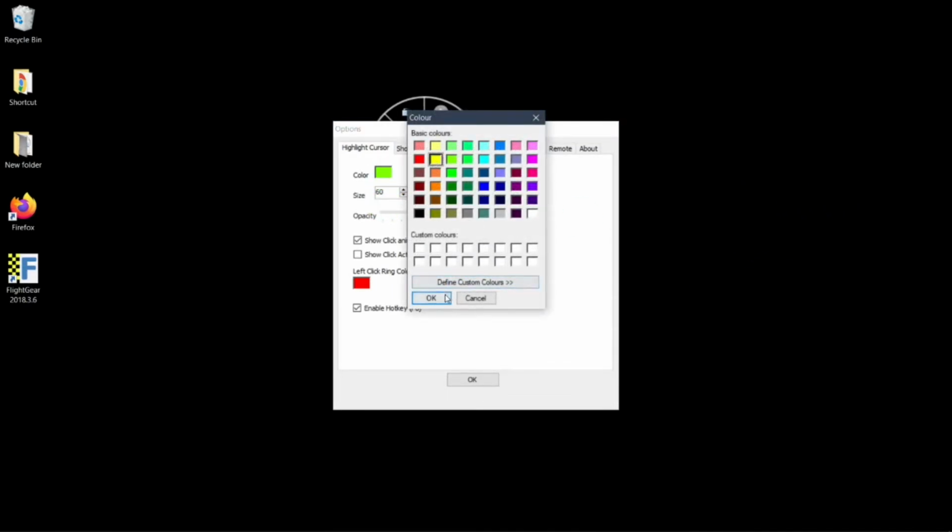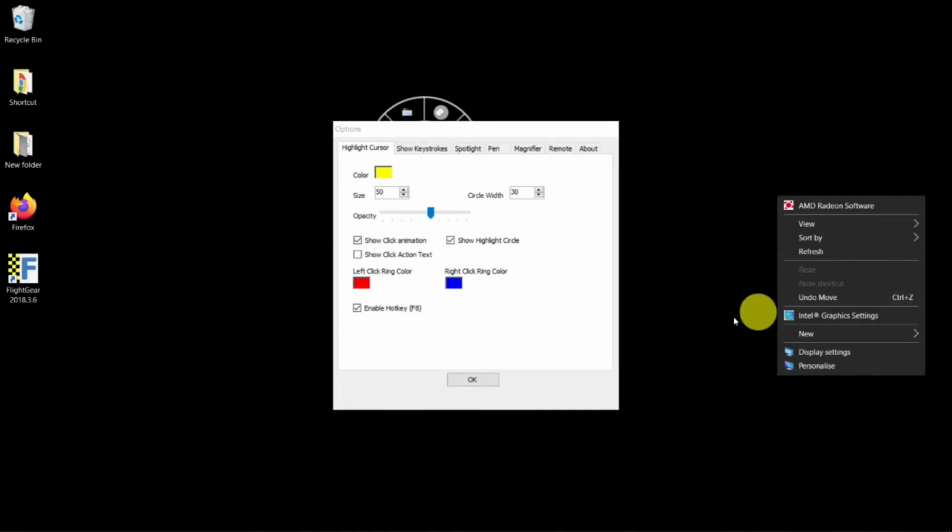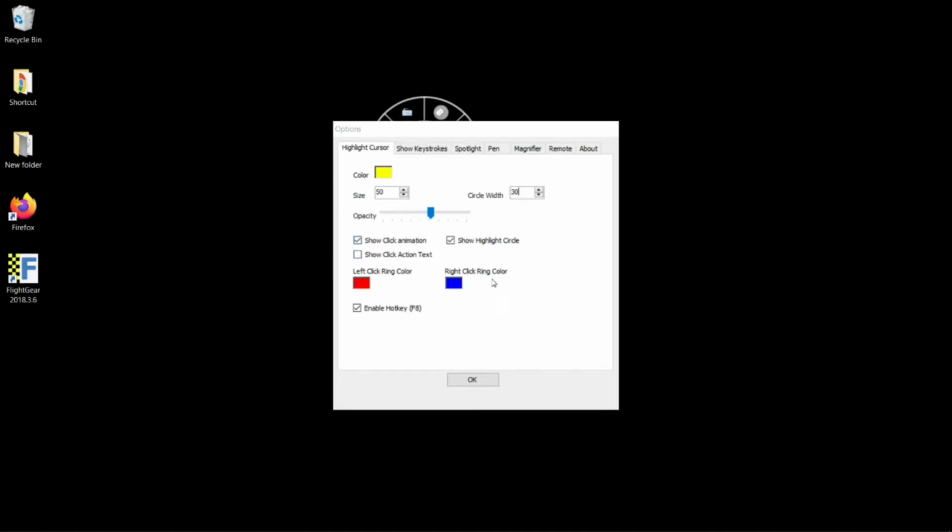Okay, yellow color. And then you will see a circle like this. So make sure to set the size to 50, and the circle width to 30. So it becomes a circle. This is the left click ring color like this, and then right click like this. If you want to turn off this click animation, just select no animation.